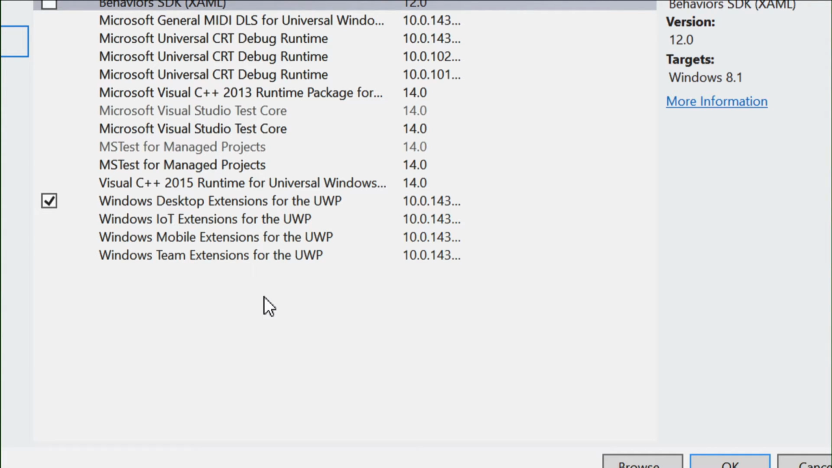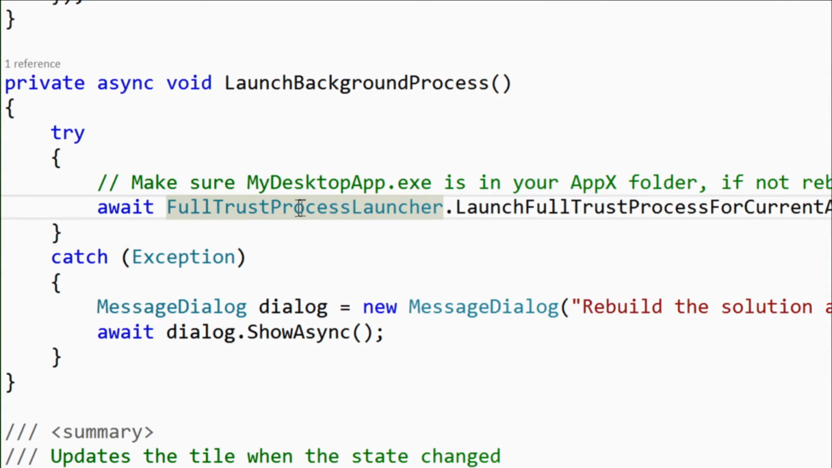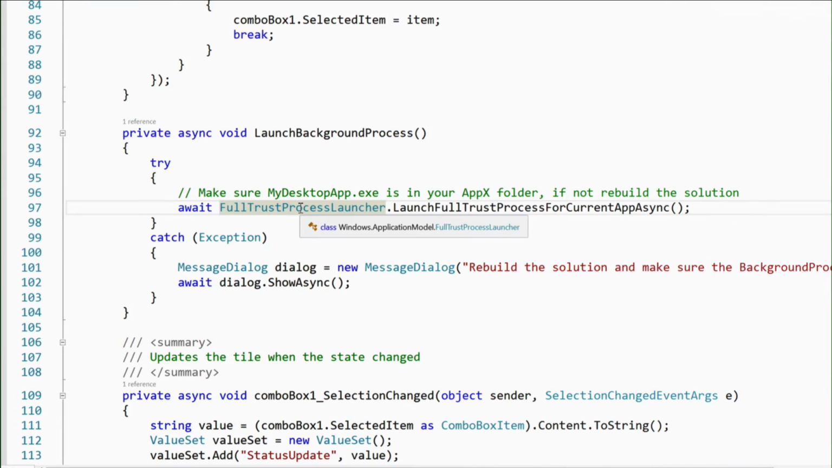You will probably have a lot of things to interface with devices over those buses that don't really apply to any of these other devices. So make sure you are referencing the desktop extensions if you want to run this full trust process launcher API.